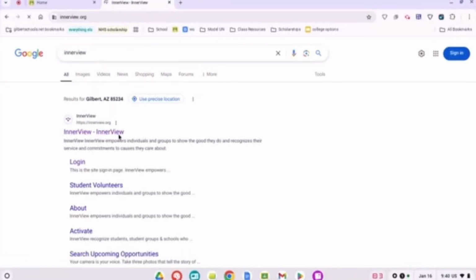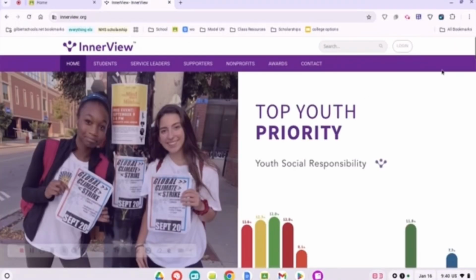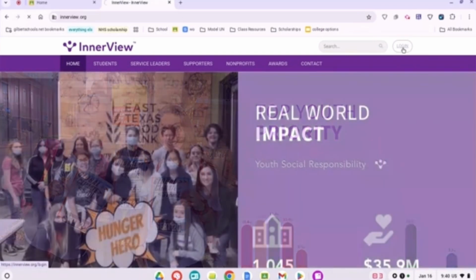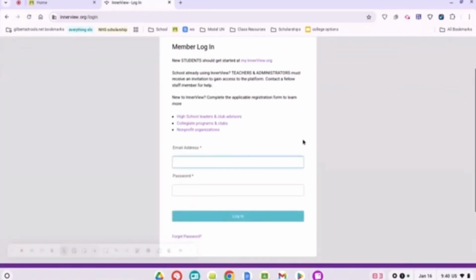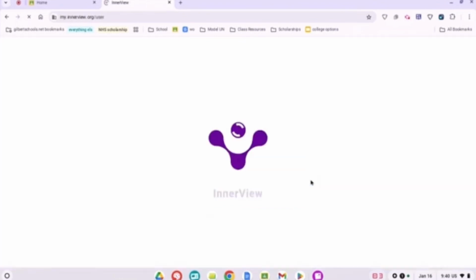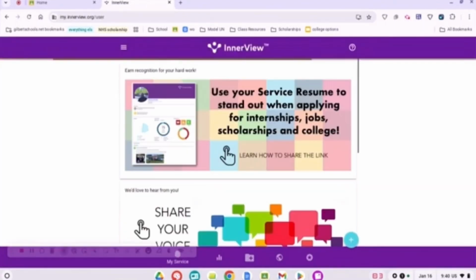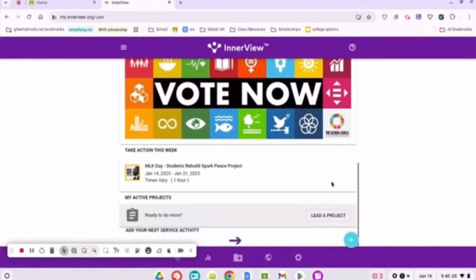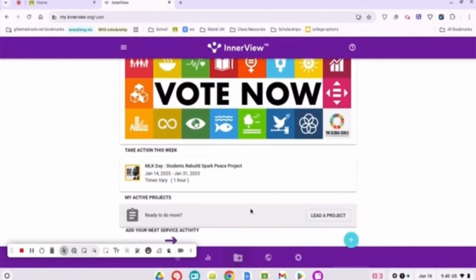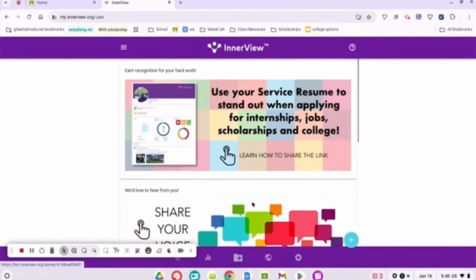Okay, to use Innerview, it's located on this website. It'll take you to a page that looks like this, and you can sign in or create an account using your school email. And here's what the page looks like. This is where you should go in order to log any hours or projects or anything else that you have been doing that is service related.